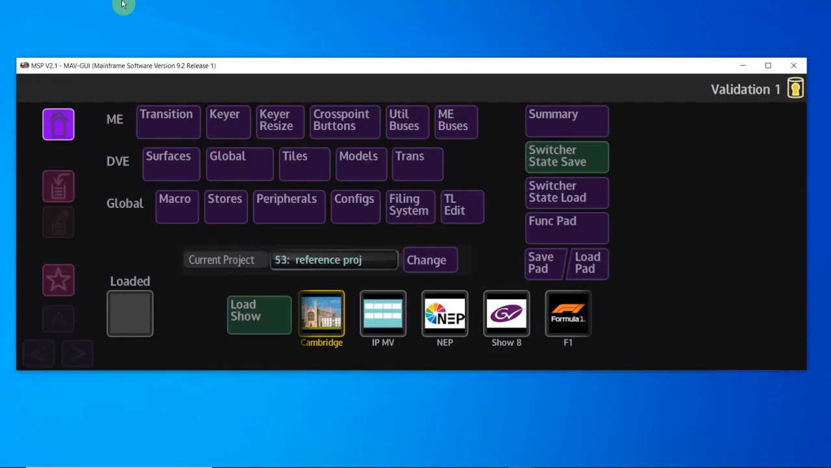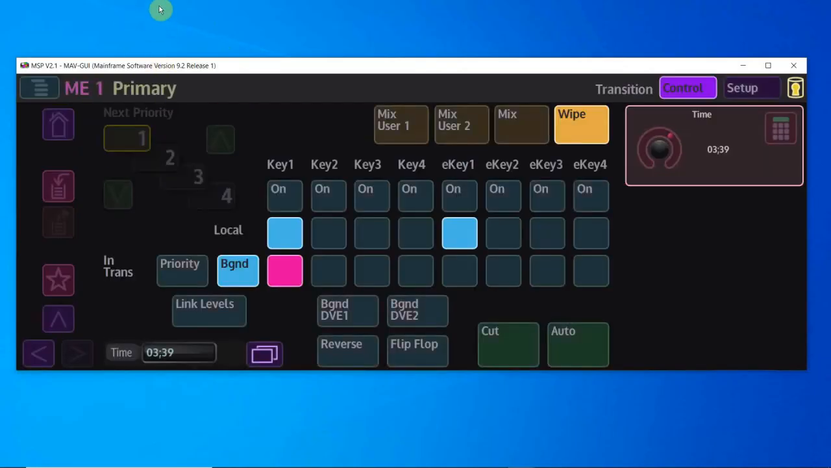On the Panel Mav GUI, there's now a pop-up on the main transition page, Menu 20, and this gives access to all the transition times for each ME.